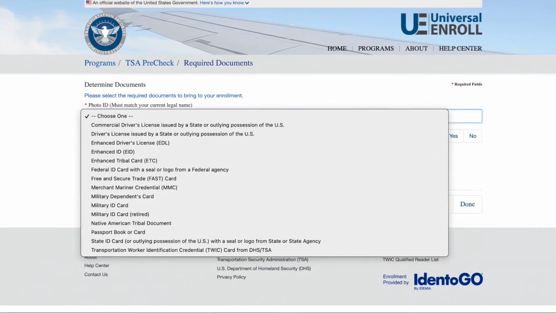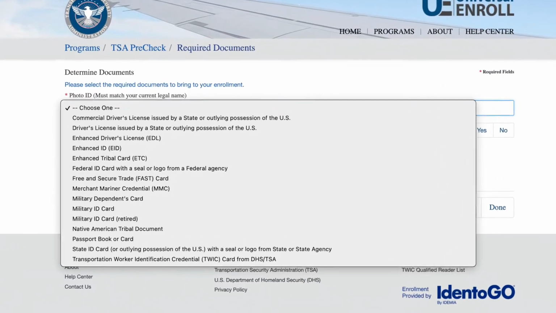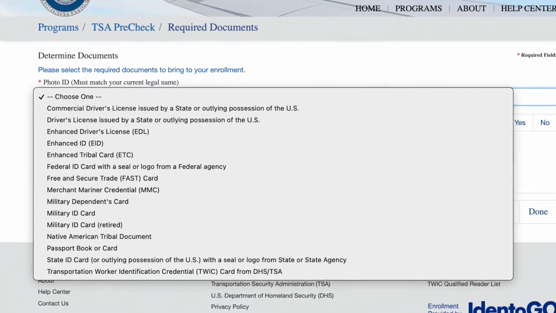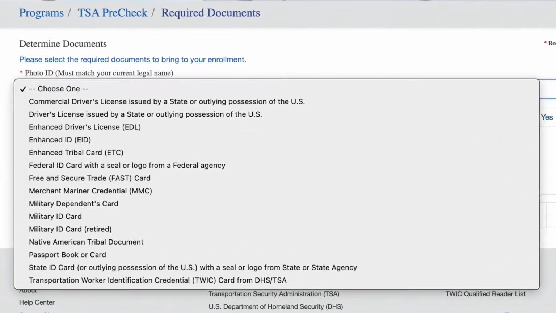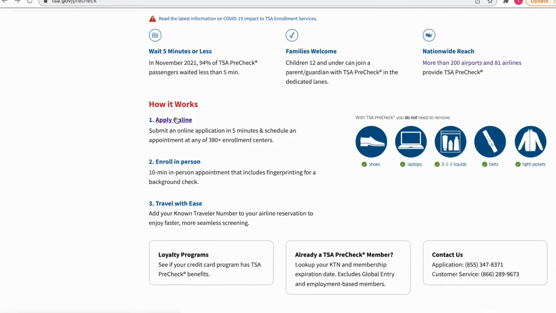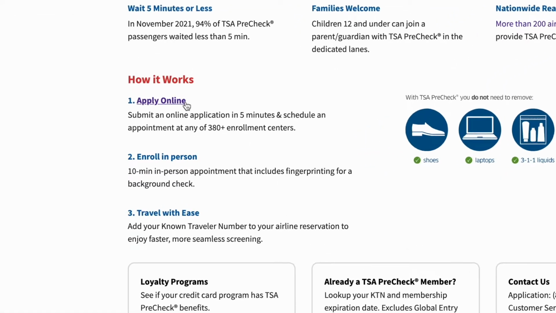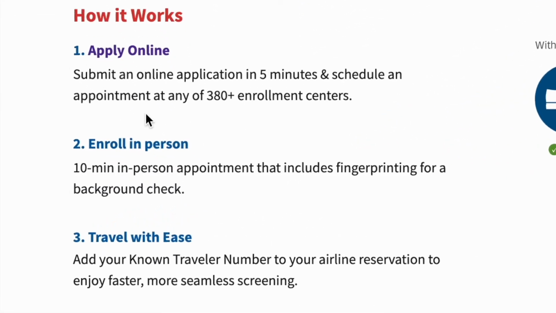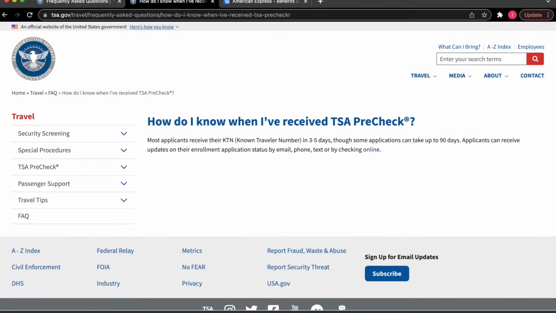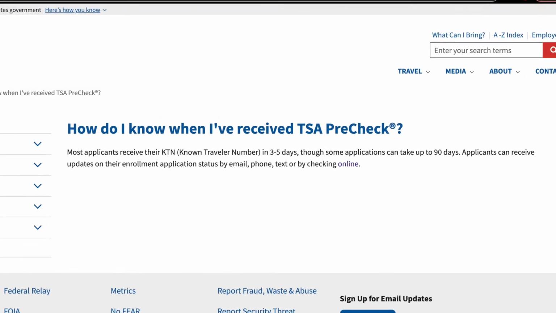When you go for your in-person interview, you'll basically have to also take with you your appropriate identification documents like your passport, your green card, your driver's license, and any other documents that you have submitted while filling in this form. Once you complete the in-person interview, which also includes your fingerprinting, that's basically your biometrics, for a background check, the next step is to wait till TSA completes your background check and sends you an email which will have your KTN number, and from that day onwards you are good to go.